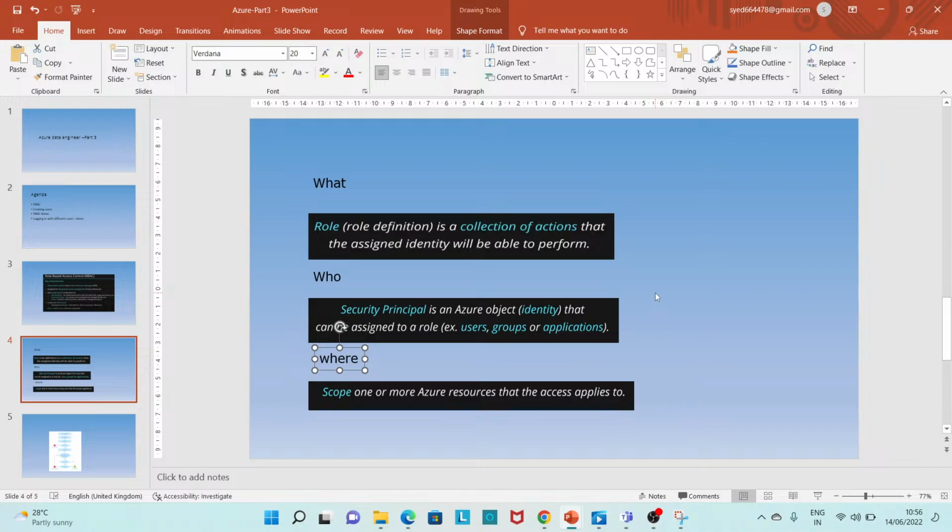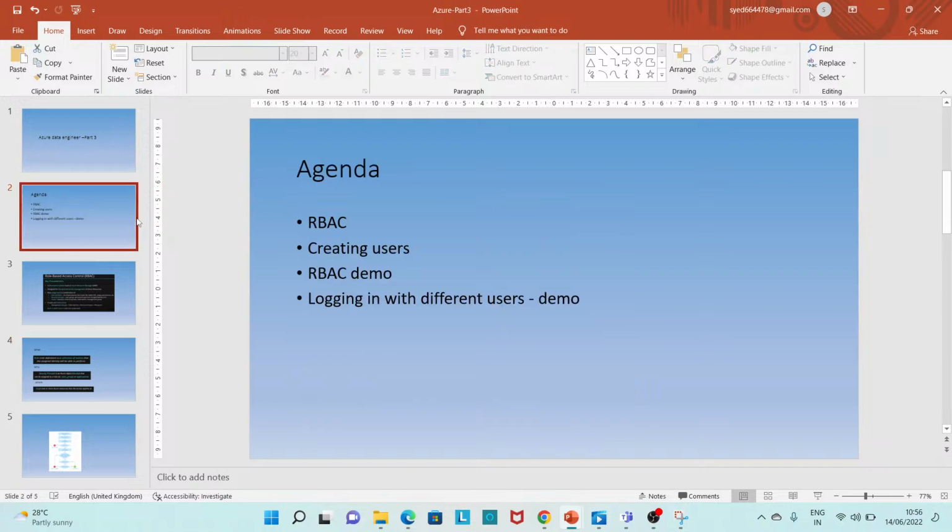So this is all. This is called RBAC. RBAC is role-based access control: assigning roles to security principals and defining the scope. These three things: assigning the roles, to whom, to the security principal, and defining the scope. If you do all these three things, it's like you have configured RBAC, role-based access control.